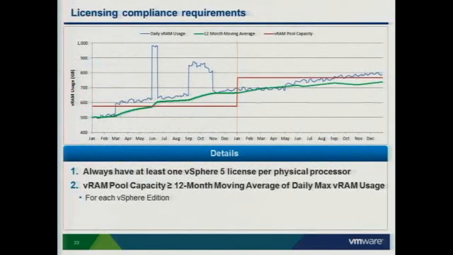Before diving into the tools themselves, I'd like to review a little bit the key principles of licensing compliance. There are essentially two key rules that you have to keep in mind with respect to vSphere 5 licensing compliance. The first one is that each CPU must have at least one vSphere 5 license assigned to it. This is no different than vSphere 4, pretty straightforward, and you take care of it during the deployment phase.